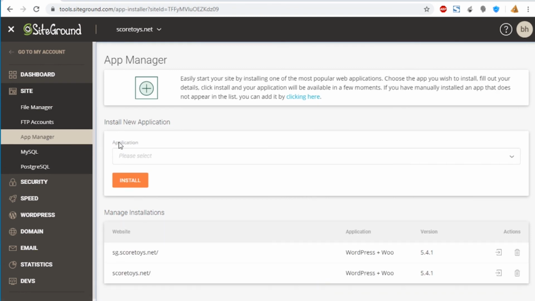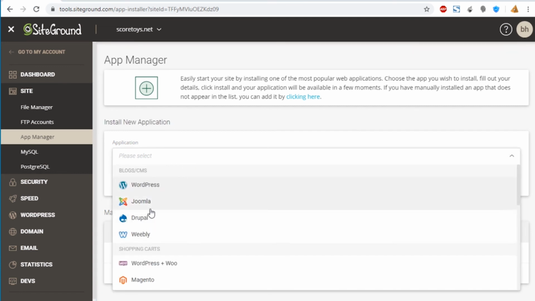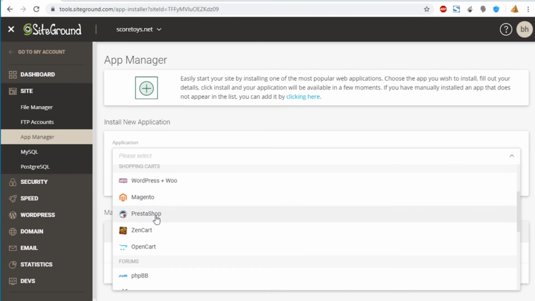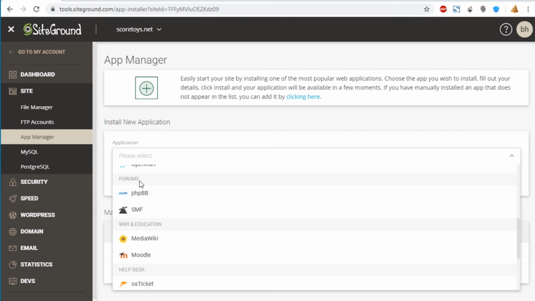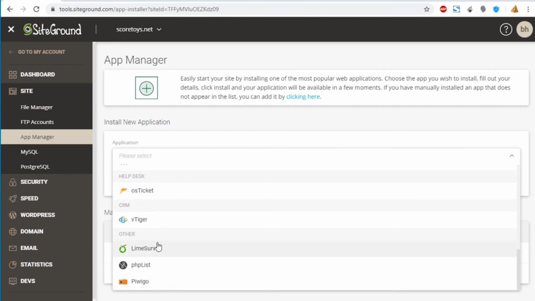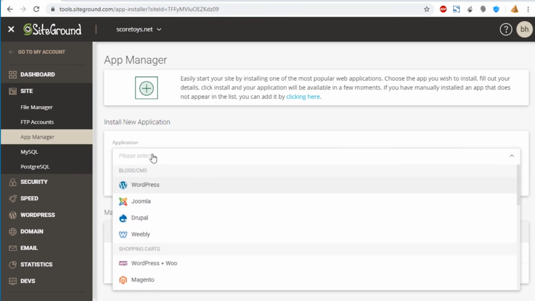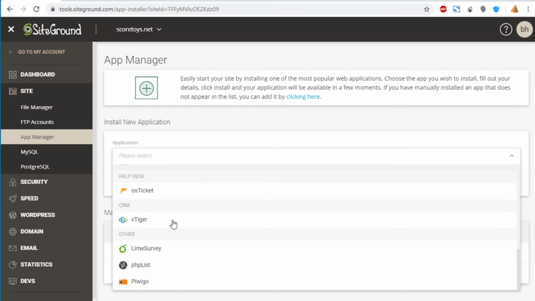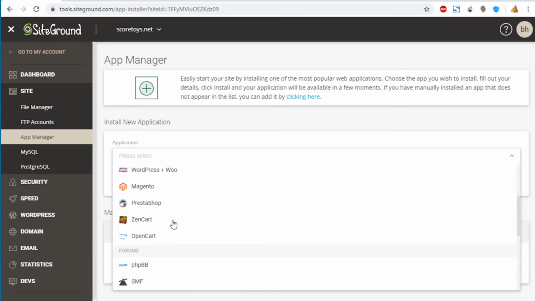Now going on to App Manager, and this is where you can install new applications. We have a lot of different applications you can install, different content management systems. You can install forums and a few other different things here. There's a nice list over here.